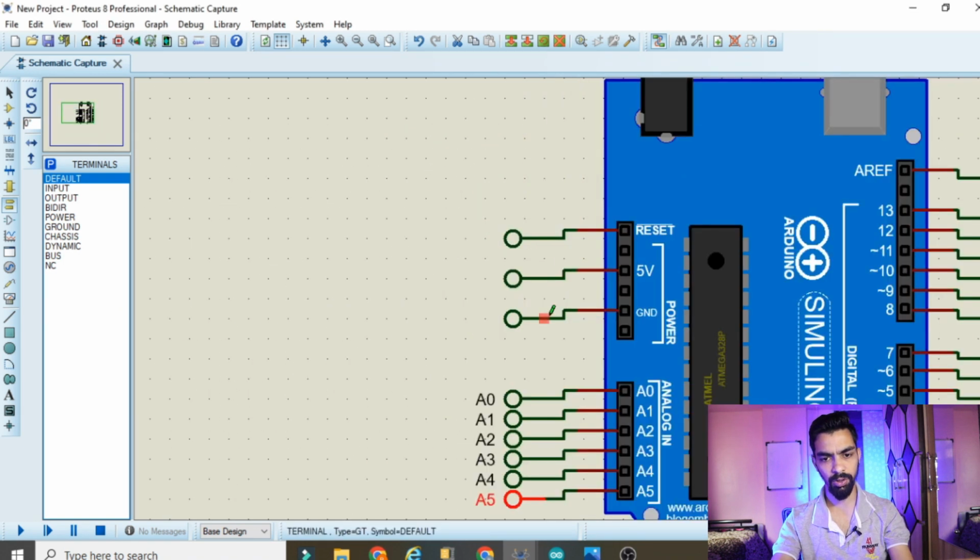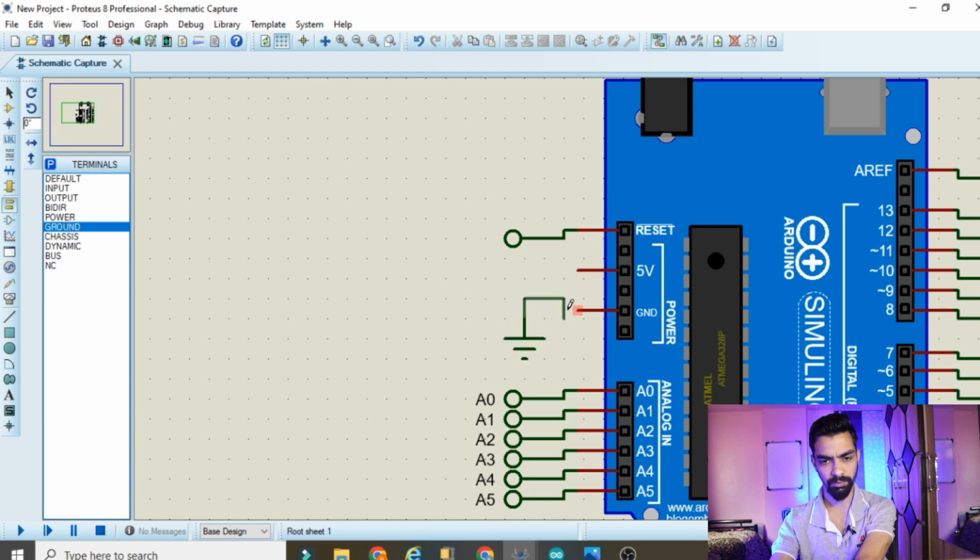Ground pin should be connected to ground. So delete this and delete this VCC also. So select ground from the terminal mode. You can see terminal mode. Then ground, and the ground pin should be connected to ground. Then 5 volt should be connected to 5 volt.